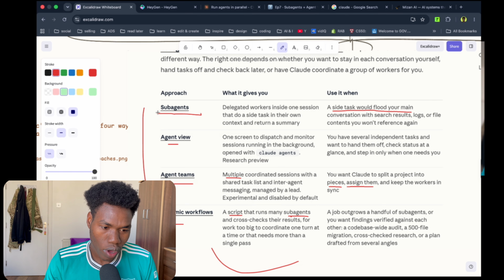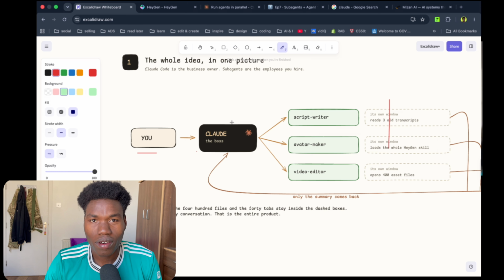In today's video, I'm going to show you how to create and how to spawn subagents. The main thing of a subagent is not to flood your main context window.